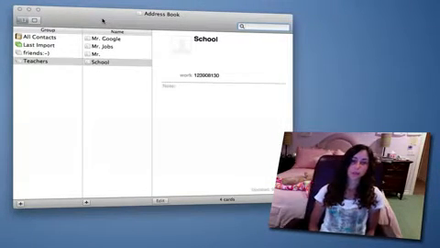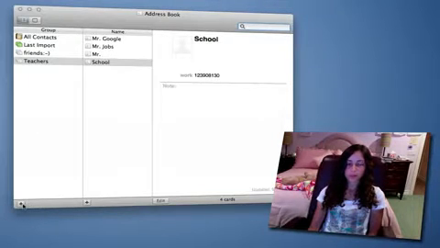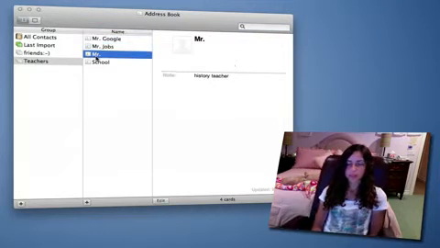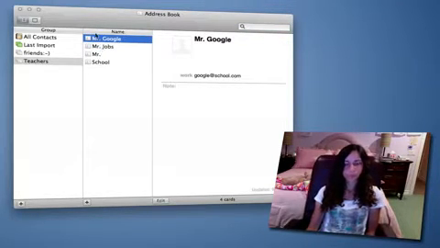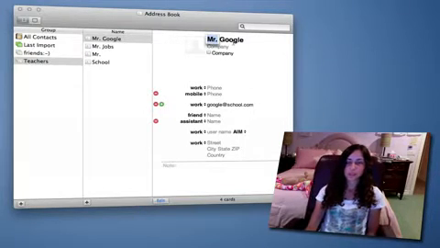can also use it to store, let's say, your teacher's information. So I've added a group. You just click this plus button down here called Teachers, and a bunch of fake teachers. So for example, Mr. Google. I'm going to actually edit his information just to show you.